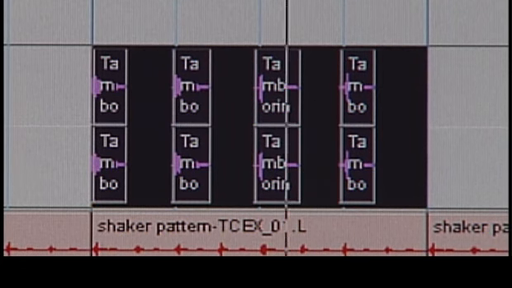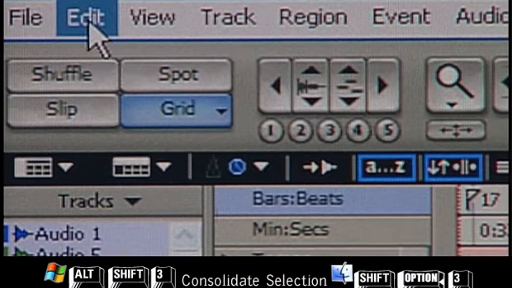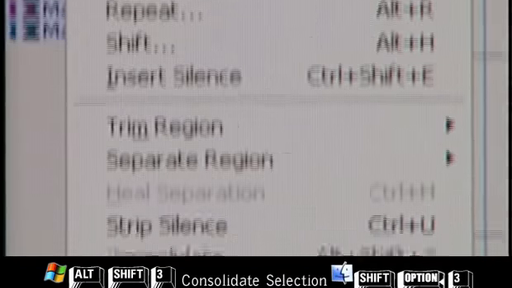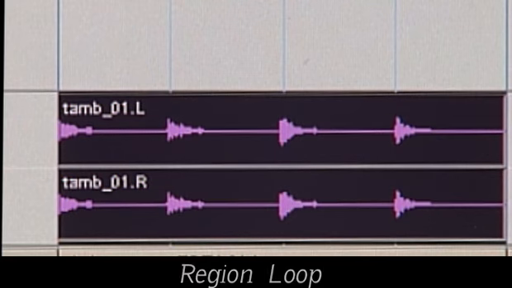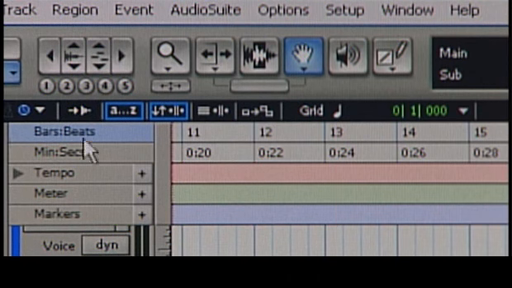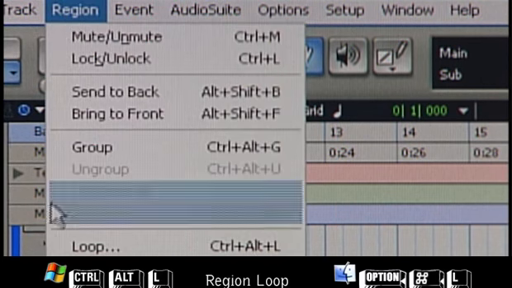Now we want to make this a little easier to duplicate. With a 1-bar selection, I'll go to the Edit menu and choose Consolidate Selection. This time, instead of using Duplicate or Repeat, we'll go to the Regions menu and choose Loop.